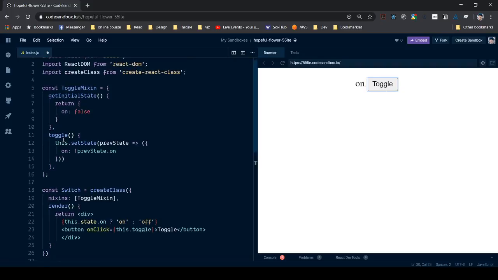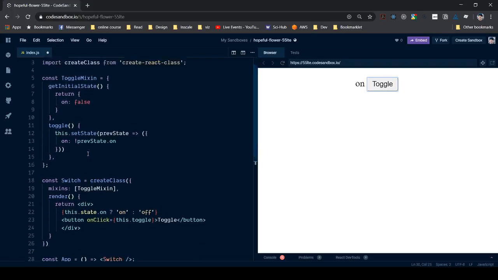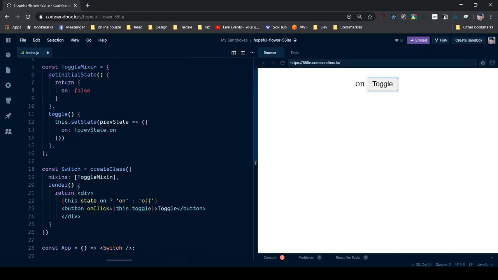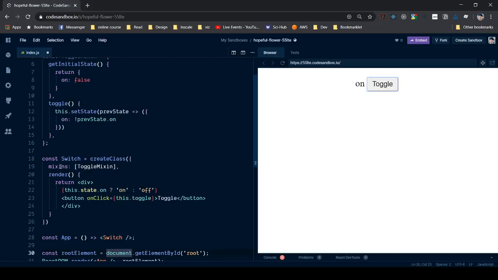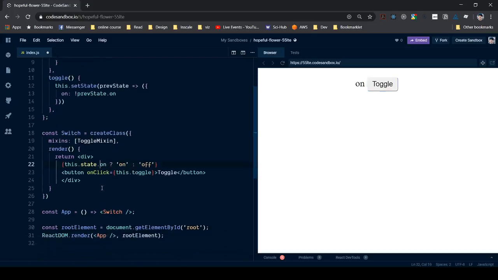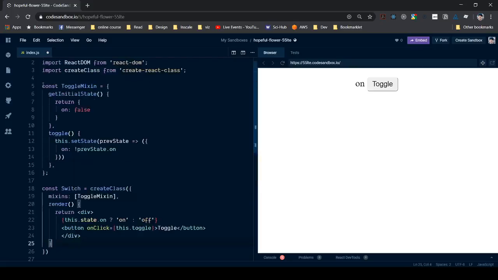The state is out. And so in future, if I have another component that has the same logic, I can just pass this toggleMixin into the mixins property, and it can just reuse it. So now this is the old time, very simple, right? An object, just pass in an object.